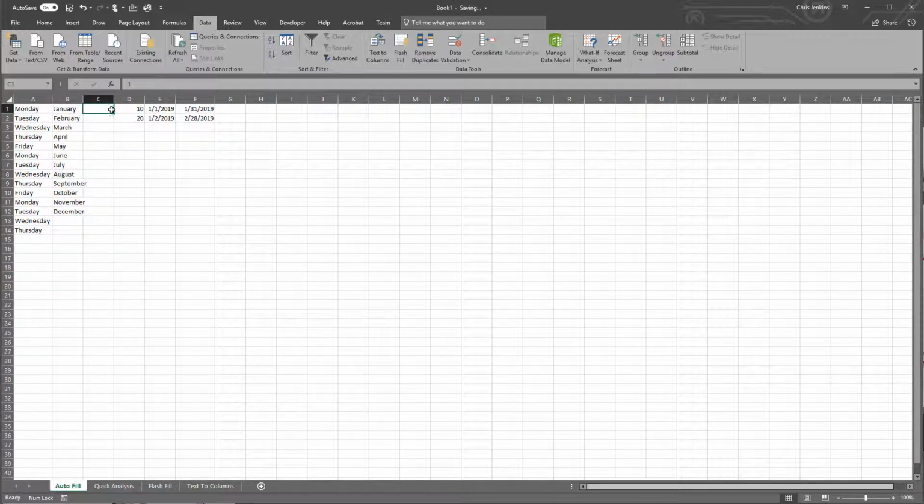So now we've got one, and what happens when we grab the handle on one and we start dragging it down is it's just going to copy one all the way down. And the reason for that is there's no pattern there. If we were to do 1 and then 2, correct? So we did 1 and then we did 2. We're going to just highlight both of those cells, and we'll start following that pattern, and it starts counting up for us.